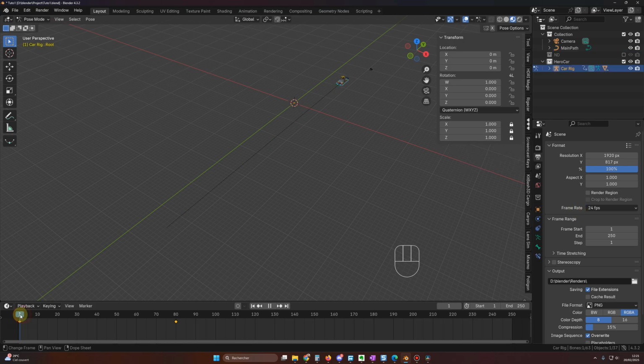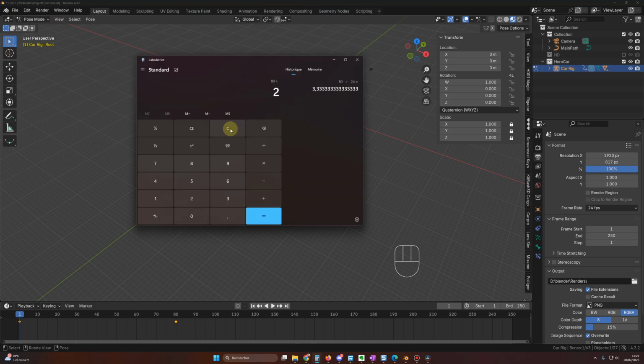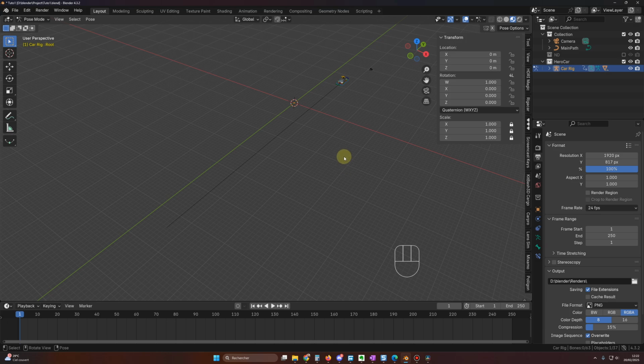If you remember, our animation is composed of 80 frames. 80 frames divided by 24 is 3.3 seconds. So our car is doing those 90 meters in 3.3 seconds. But we are not used to meters per second. We would prefer to display the speed in kilometers per hour.